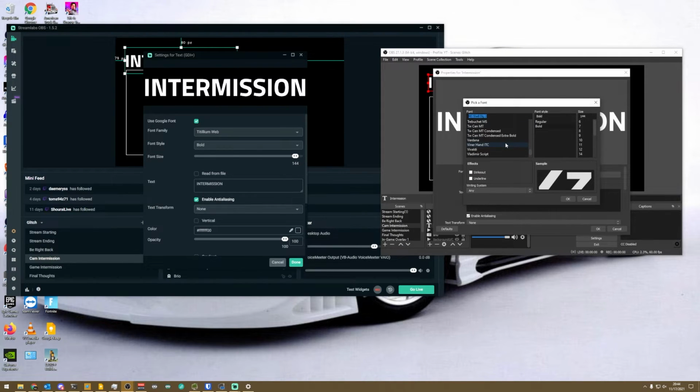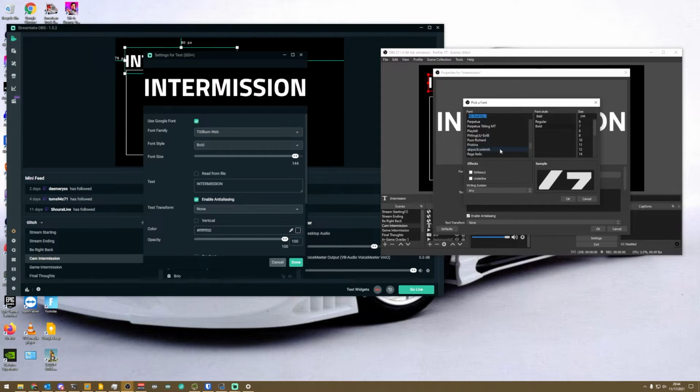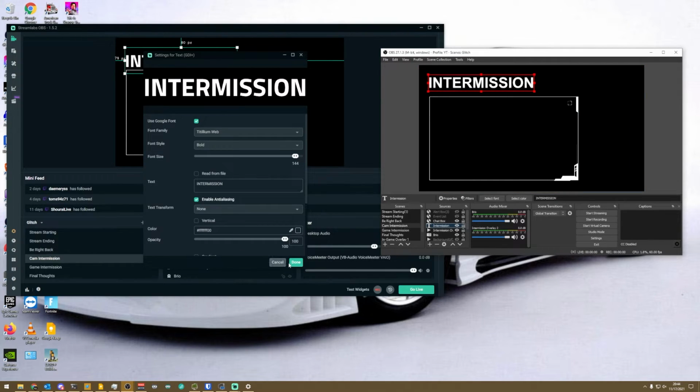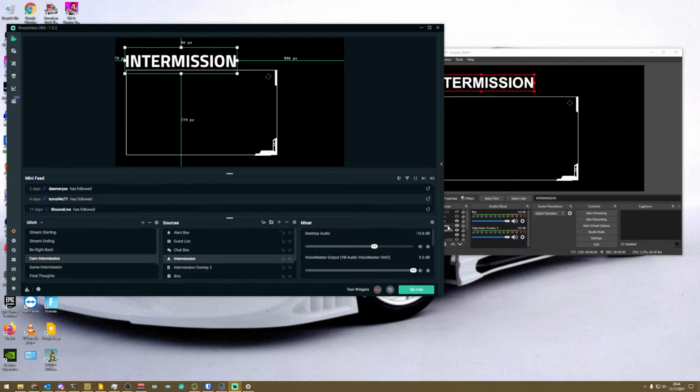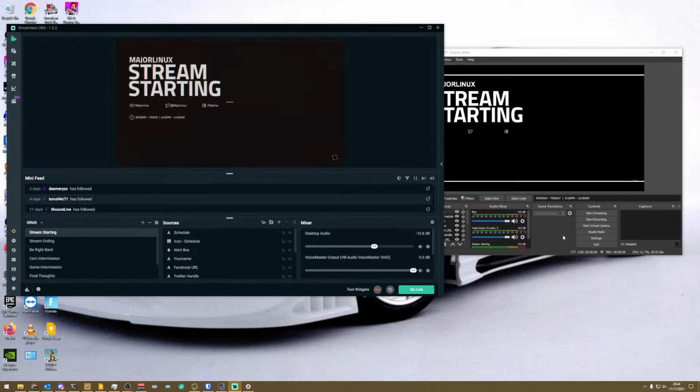I don't think that Trillium is a part of OBS. It says that Trillium is being used, but Titanium Web, I don't even think it's installed on OBS. It goes from the Times, and that's it. There's no Trillium. Then it goes to Trajan Pro 3. So the fonts don't match, and that's probably what's going on with some of the missing text when you go to the start stream and stream end.